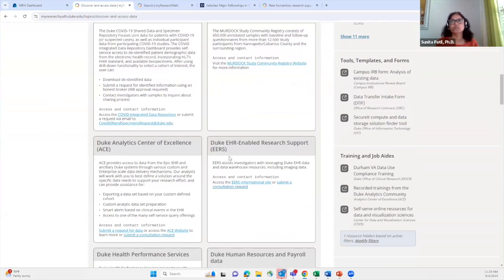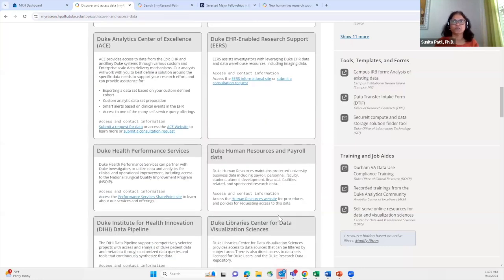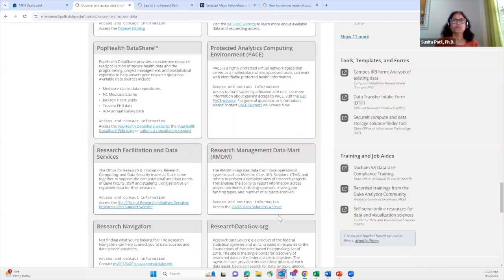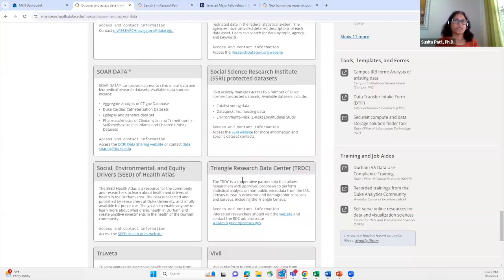And so if you're collecting a large amount of data, then EARS is the group who can help you think about what should be going into your repository and how to create one. And especially if you're going to be collecting data from EMR, then they will tell you all about that as well. Also, there's a ton of these resources over here, you'd have to go through that.